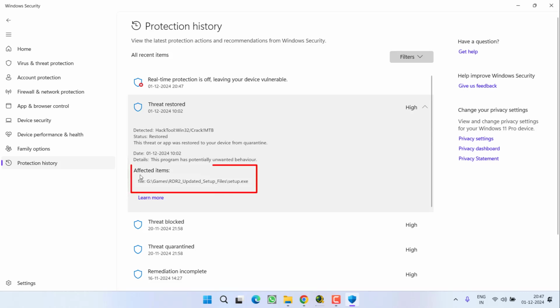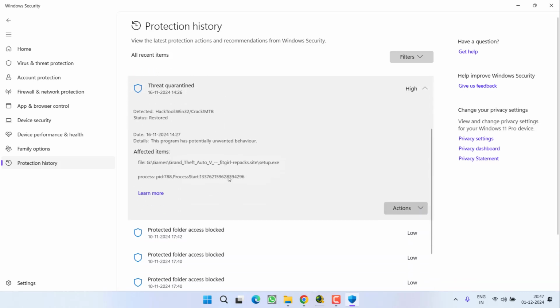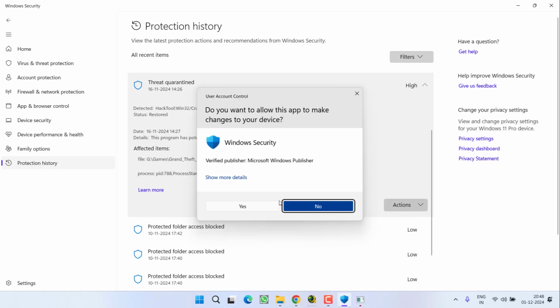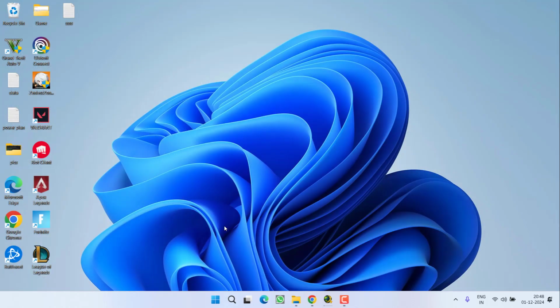You need to check under the affected items if the location and the name of the file is steam_api64.dll, select it and choose the option unblock. For example, under the actions, you will find the option of restore. Click on the option restore and hit the yes key. This will restore the steam_api64.dll file and in turn resolve the issue.